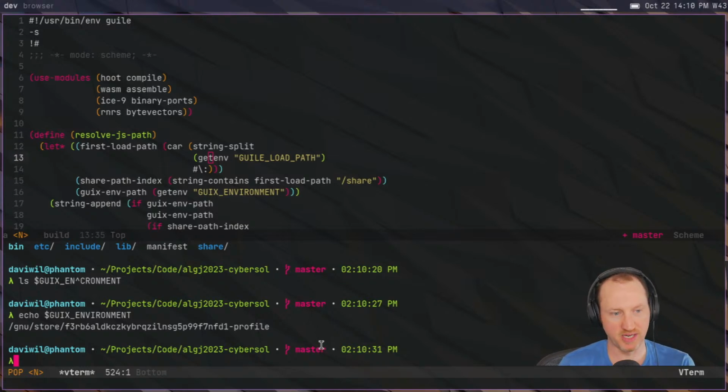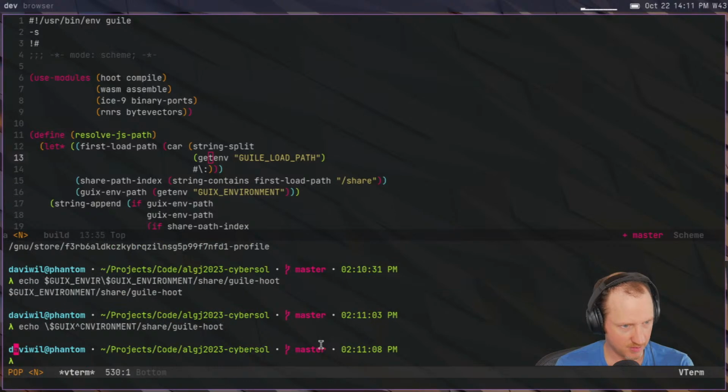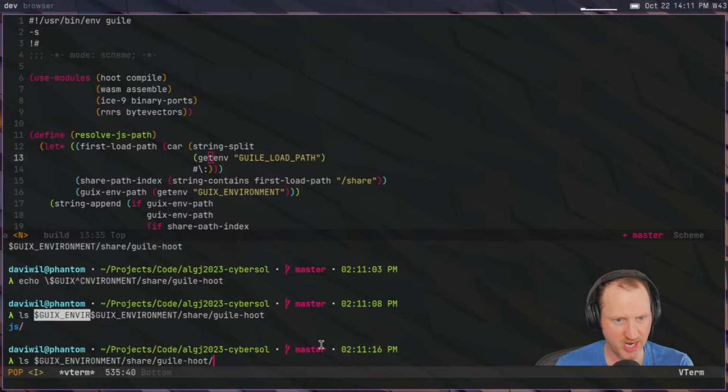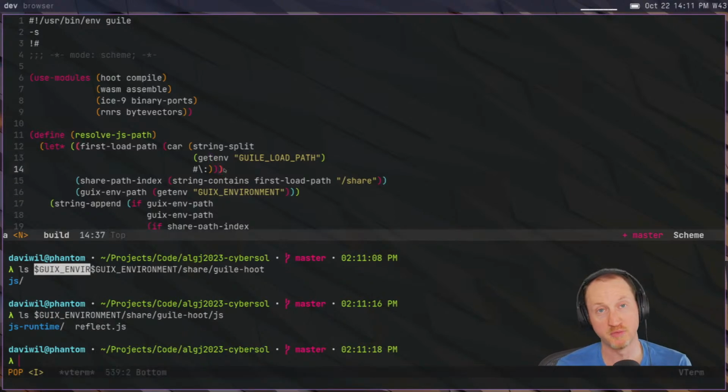But let's just for a second take a look at where these files are that I'm looking for. So it's in /share/. Is it Guile Hoot? Oh, I don't want to echo that. I want to ls that. Man, this prompt string is totally messed up. Okay, /js. So these files in this folder, I need to take and move into the output folder where I'm going to publish a game.